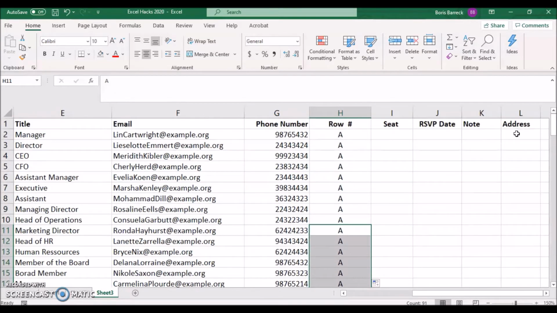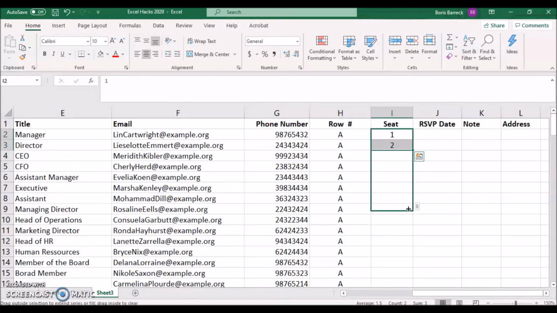Similarly, if you need to populate your sheet with an ongoing number, type in 1 and 2 into the first two cells, mark both of them and drag them down. You can also skip numbers in this way.